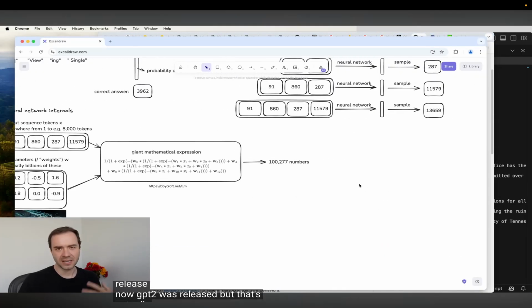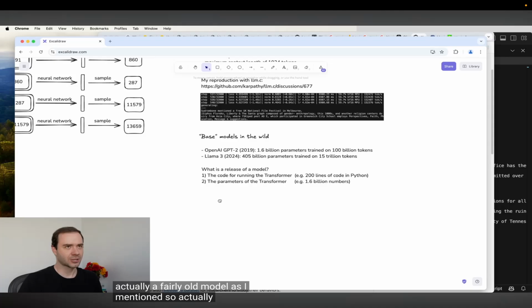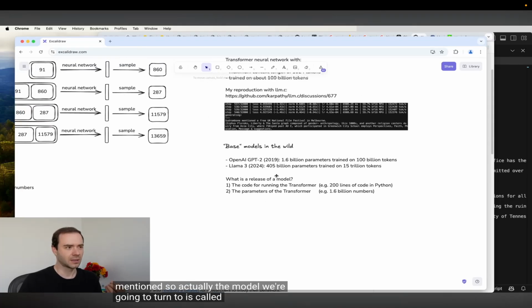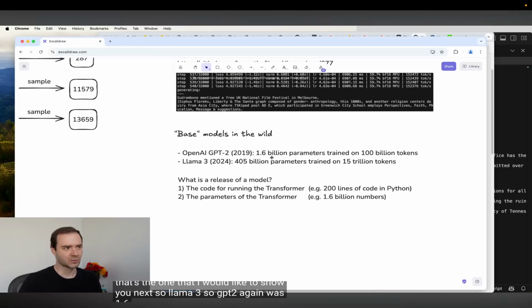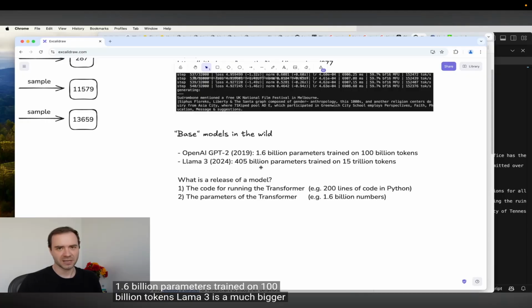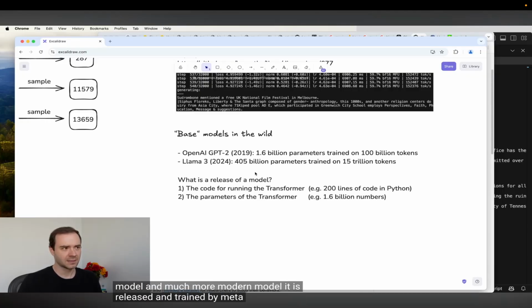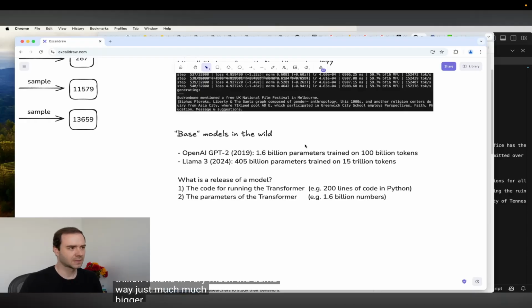Now, GPT-2 was released, but that's actually a fairly old model, as I mentioned. So the model we're going to turn to is called Llama 3, and that's the one I would like to show you next. GPT-2 again was 1.6 billion parameters trained on 100 billion tokens. Llama 3 is a much bigger, much more modern model. It is released and trained by Meta, and it is a 405 billion parameter model trained on 15 trillion tokens, in very much the same way, just much, much bigger.